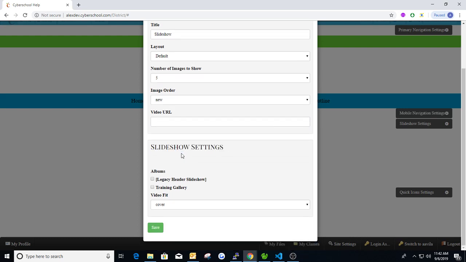Next is slideshow settings. And this is where you configure which album or albums are being placed into this slideshow here. You'll see I have that training gallery one, and that's because I checked off the shed publicly. And this legacy header slideshow is just a default slideshow that every client is given once their account is all set up and created. So you can select one at a time or select multiple, and then it'll choose, let's say 10 random images from these galleries or these albums.